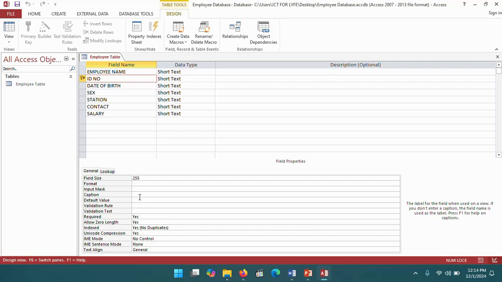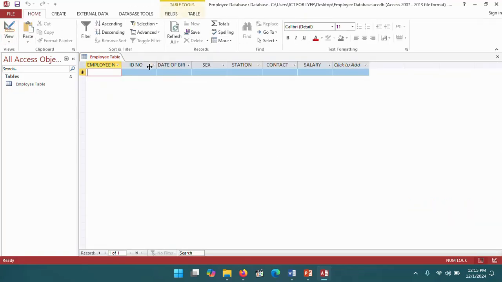You come to caption. So under caption, the label for the field when used on a view, if you don't enter a caption, the field name is used. So right now, our field name is used as the ID number. But if I type anything here under caption, it is what will be displayed in my table view here.